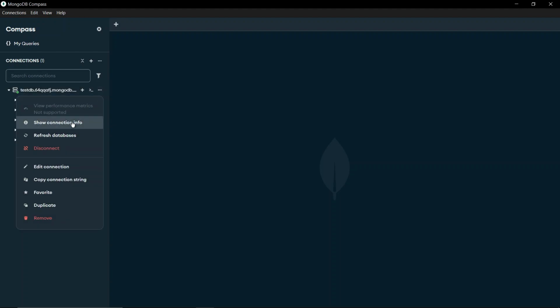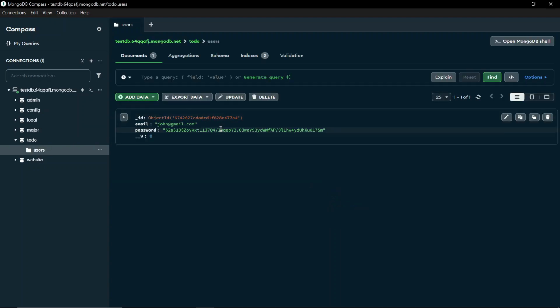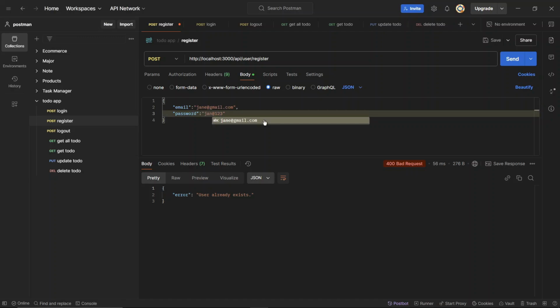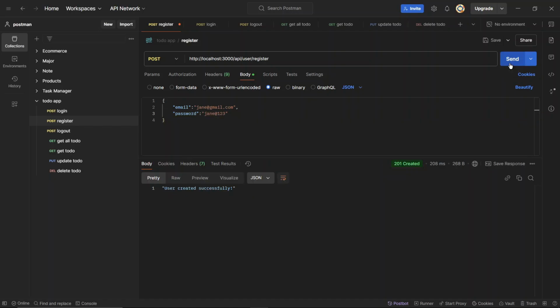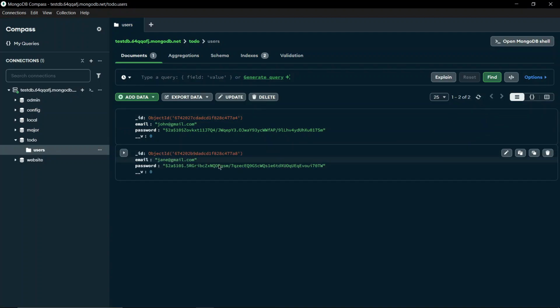Let's see it in our database. Refresh database. Todo users, john@gmail.com. This is the password. Let's try to create a user with the same email. Click on send. User already exists. Let's create another user, Jane. Password will be Jane@123. Click on send. User created successfully. Refresh. jane@gmail.com. So we have successfully implemented the register functionality.